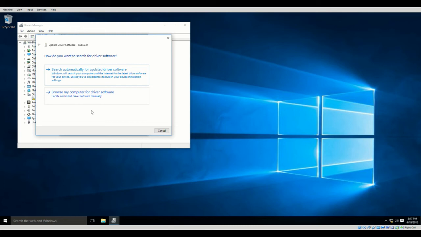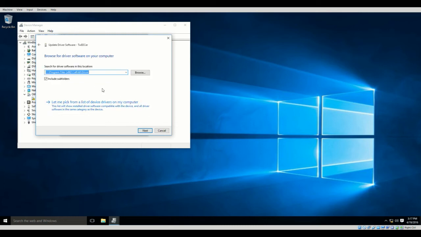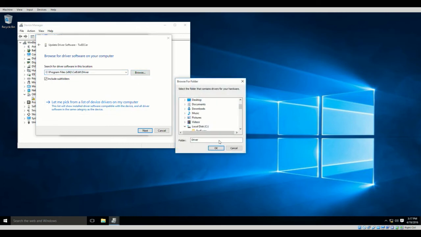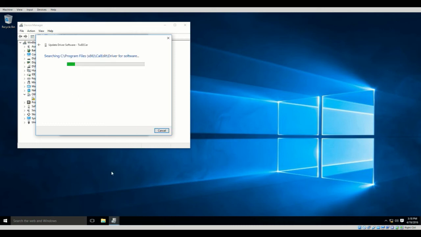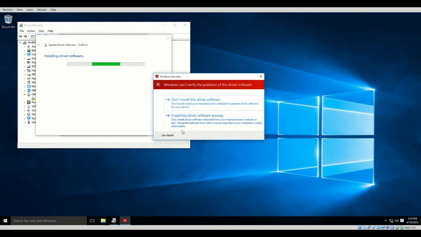Browse my computer for the driver. And you can see I've already done it once and then uninstalled it, but you would browse and go to your local C, and then Program Files x86 for 64-bit, CalEdit, and then Driver. Make sure Driver's in this little folder box down here, and OK. Make sure include subfolders is checked. And next, and you'll be asked this, and click on the bottom option, install this driver software anyway.